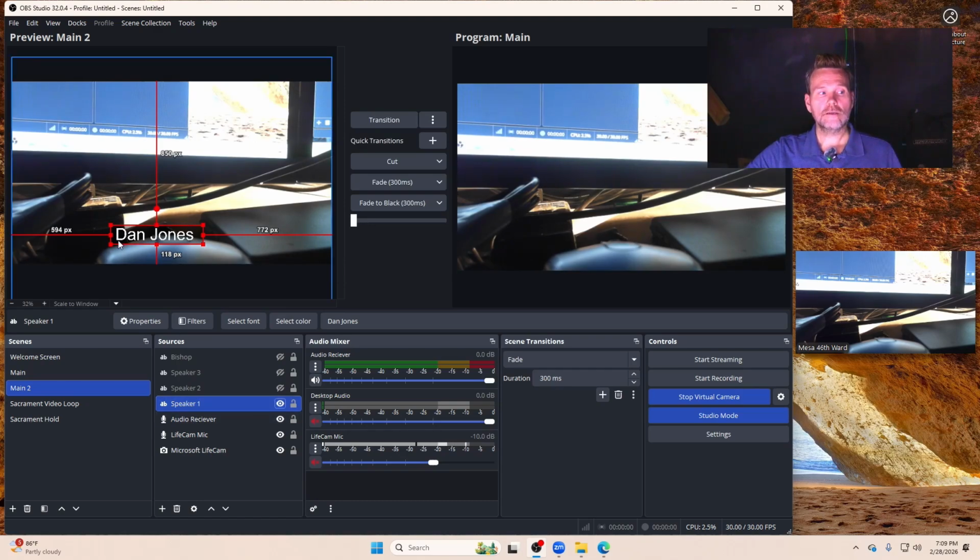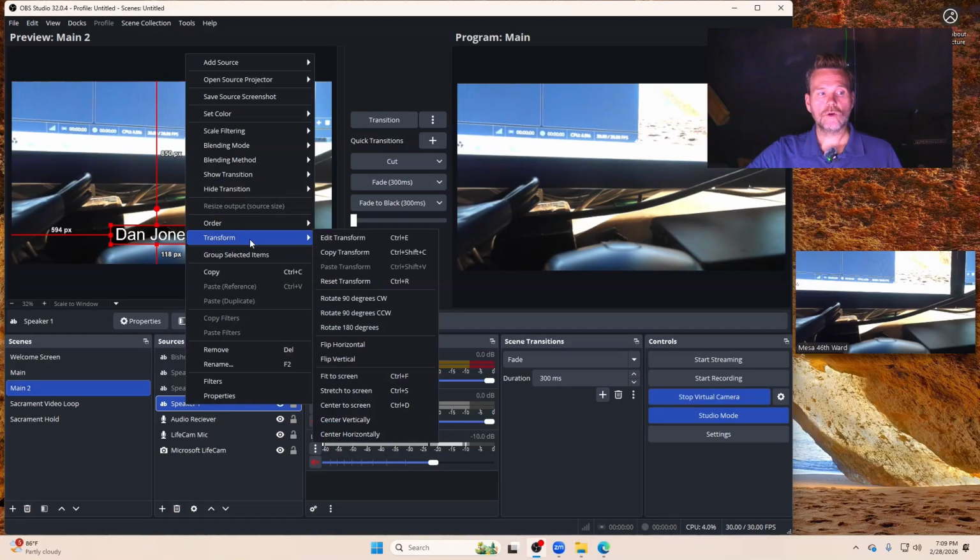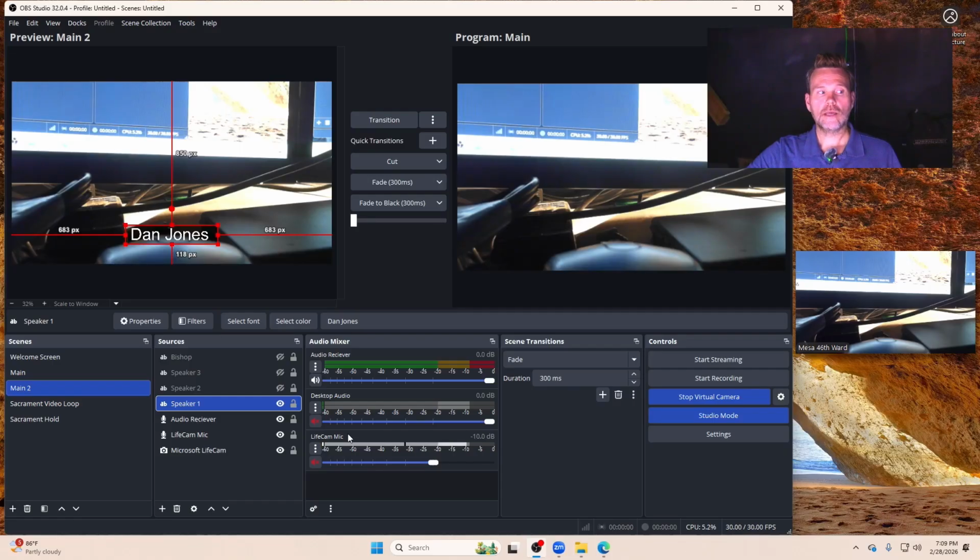Once I'm done getting the new name updated in here, I'm going to right click, then go to transform, and then down to center horizontally. And now it's as perfectly centered as it can get. Perfect. So I do that every time I change the name.